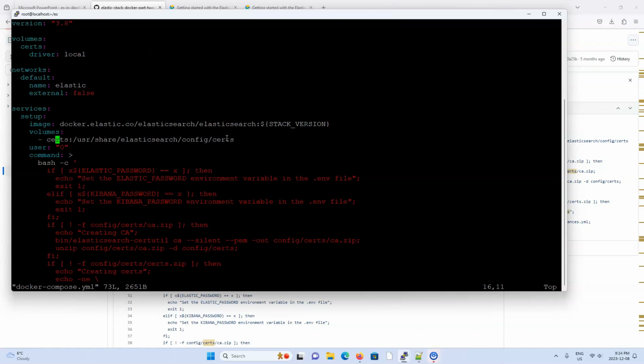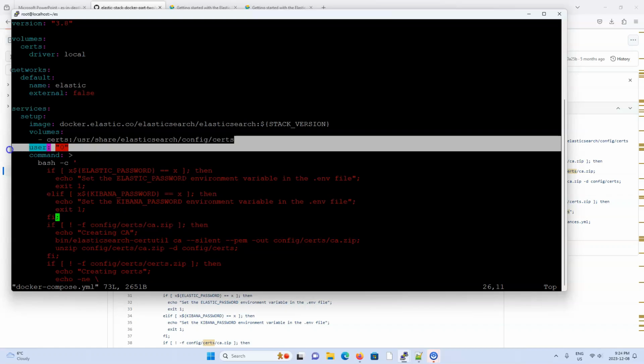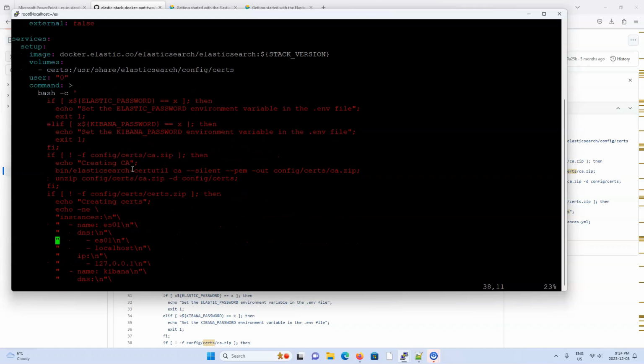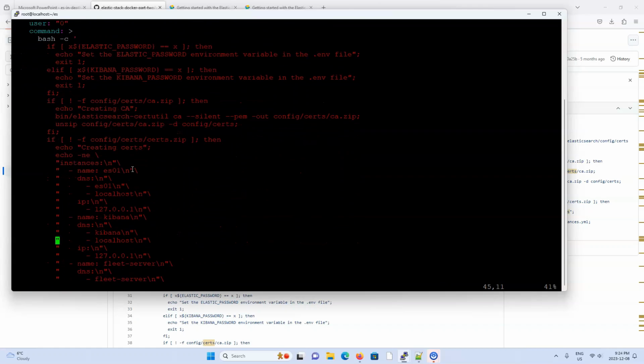So this bash script that we're about to run will create some certificates and write them to the Docker container's /usr/share/elasticsearch/config/certs directory, which maps to our local machine's volumes directory somewhere. Okay, so that's what that part does. We're going to use the root user, so user 0, and then we're going to run this big bash script.